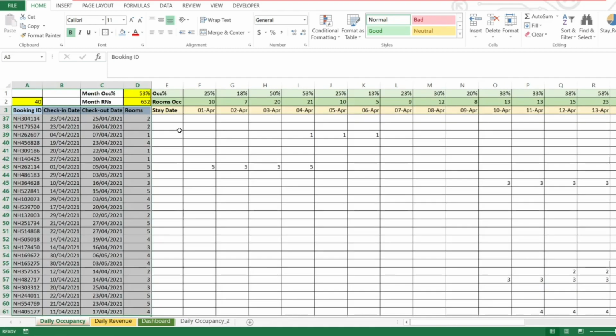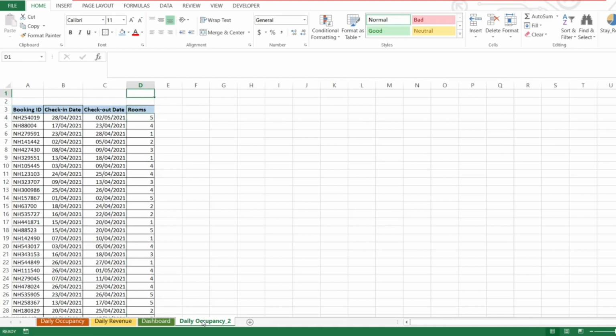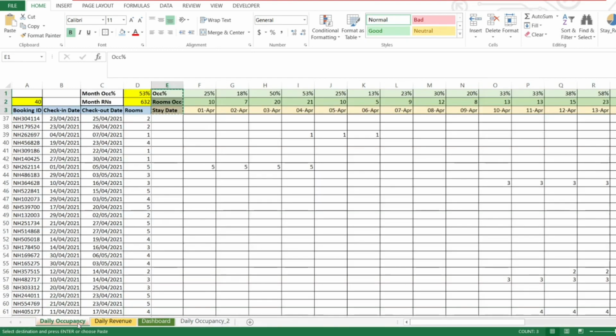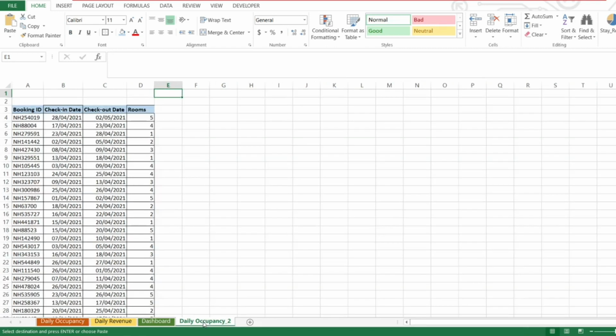And then the other indicators which I need are given over here. So let's go to this sheet and I'll just copy and paste. This is the format I need. I'm going to copy this and paste it here.